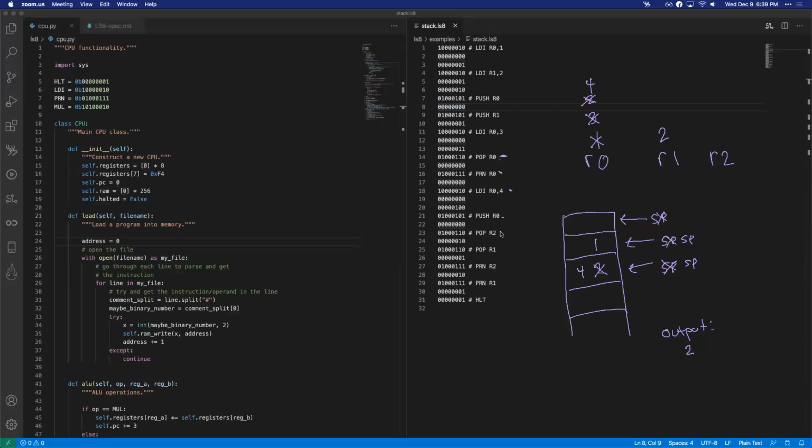Okay. So now we are over here. We just did this. And now what we're going to do next is pop the topmost element of the stack and store it in R2. The topmost element of the stack is over here, which is 4. So we store 4 in R2, then we increment the stack pointer back up. So it was over here, so now it's going to be back up here.